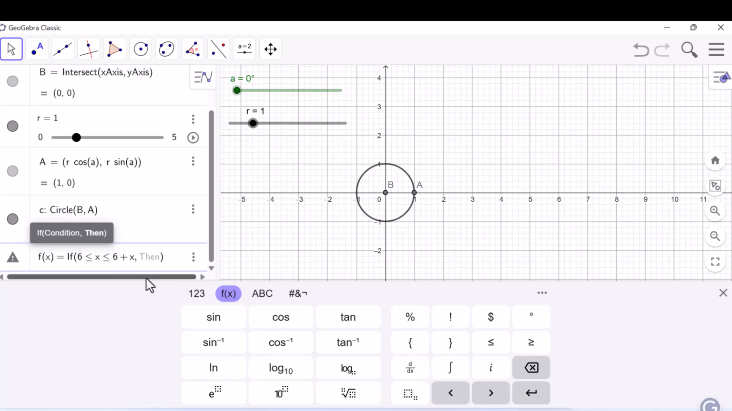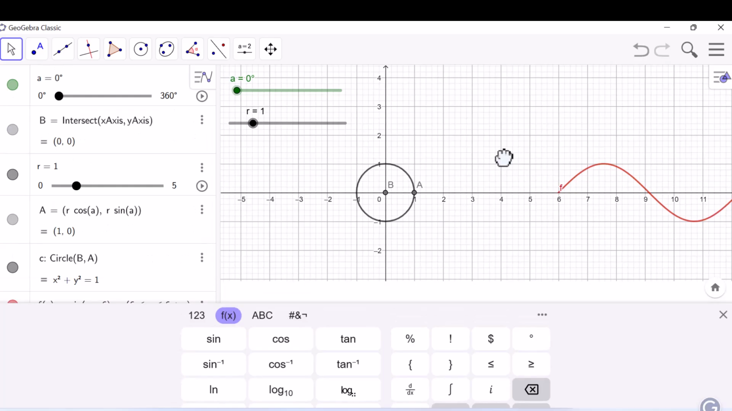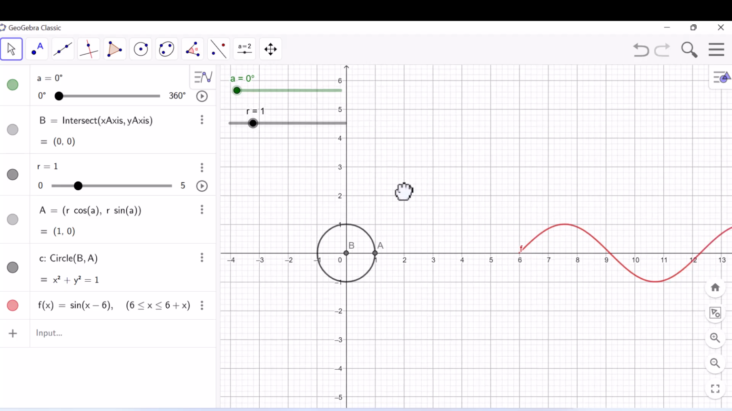So then what do I want to happen? Now under then, I want to create sine. So just click on sine. Then what do I need? Sine of x minus 6. If you observe, you will see that the curve is already generated here. Just click on enter, and that is that.